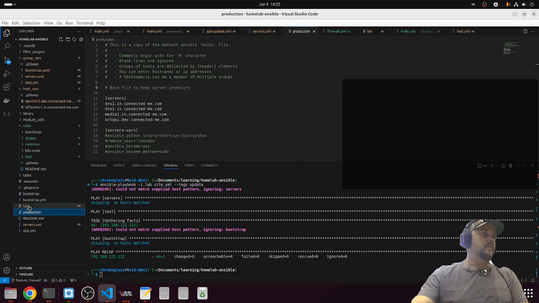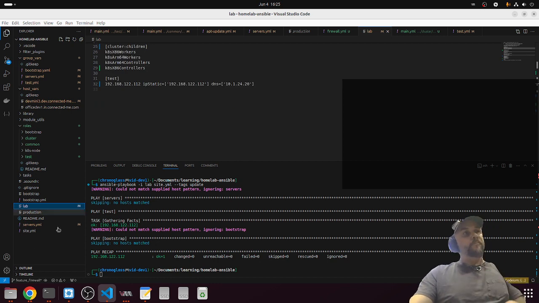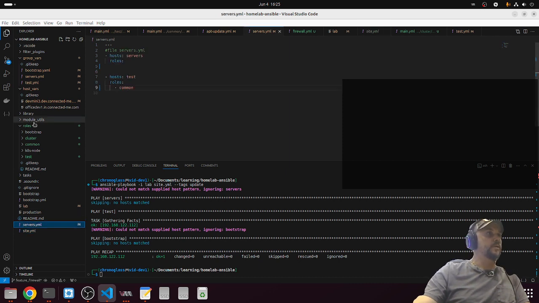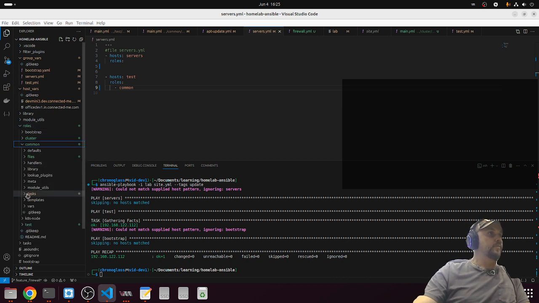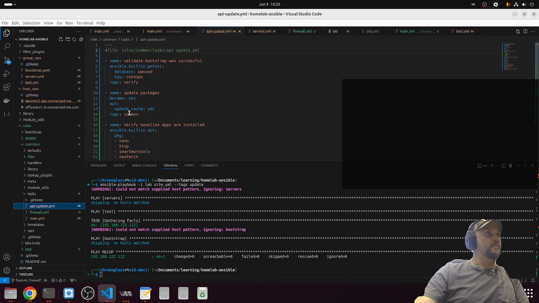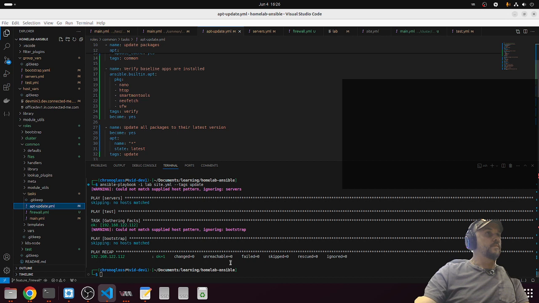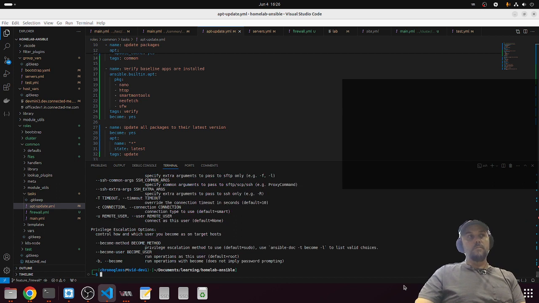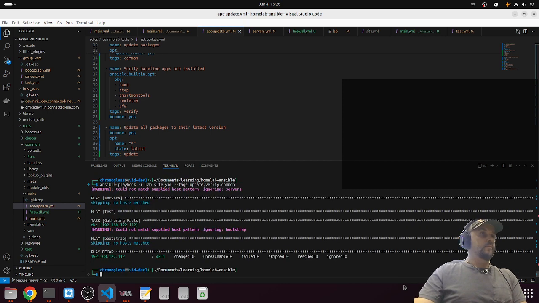I feel like I'm missing something. So it starts with servers, goes to servers, it finds test, it says common, it goes to the common role, finds tasks, main, it should be going to apt update, and I have the tags update there. Does this need to be a... All right, why are you not doing this? Time to get verbose.